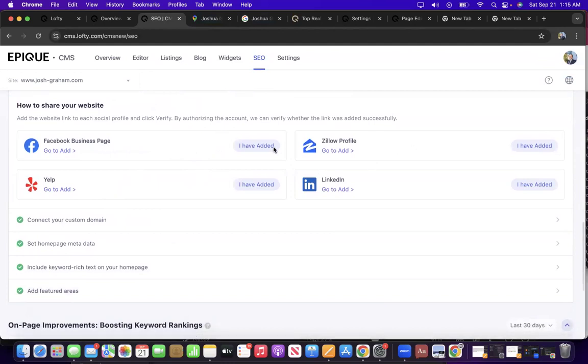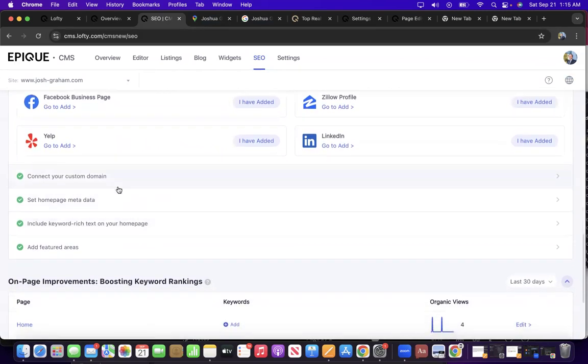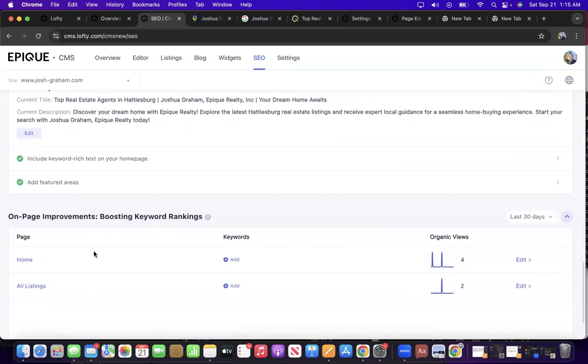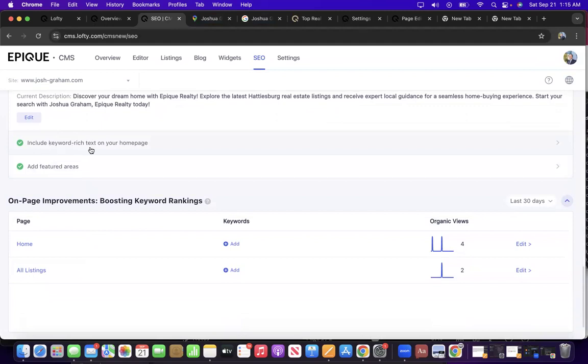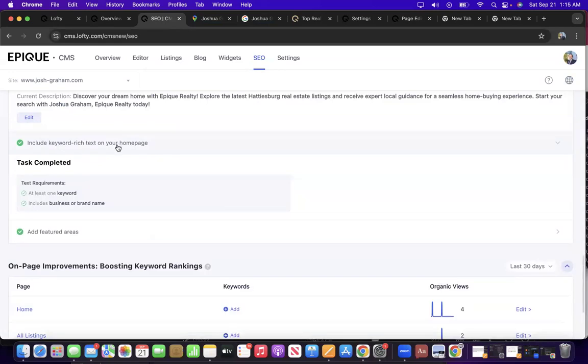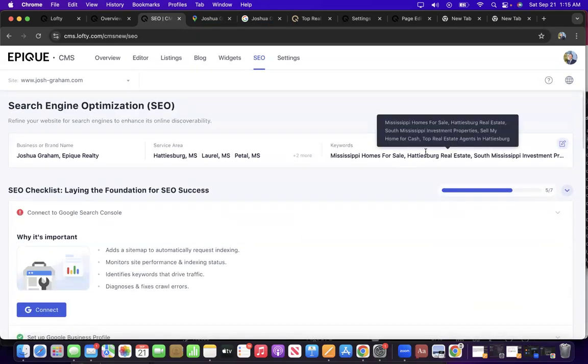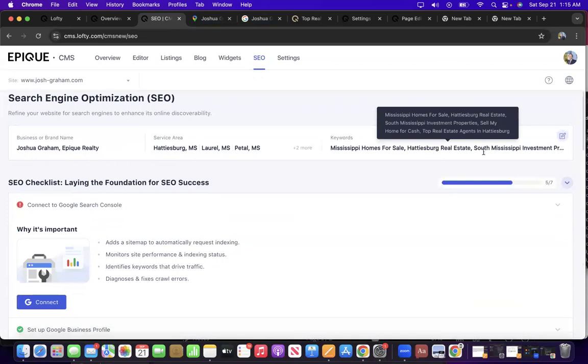All right. So I'm not going to go through all these. I don't have a Facebook business page yet. Zillow profile. Haven't added or done anything with that. Custom domain. This has already been connected for me. Set homepage metadata. So whenever we were doing that earlier, that already did that. So what it's looking for is putting keywords on your homepage. Those keywords are what we had initially done. Mississippi homes for sale. I mean, you can come up with whatever keywords you want to.